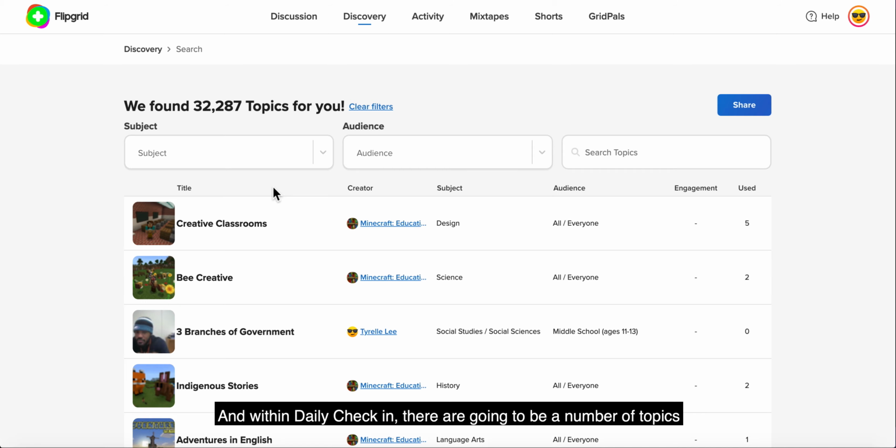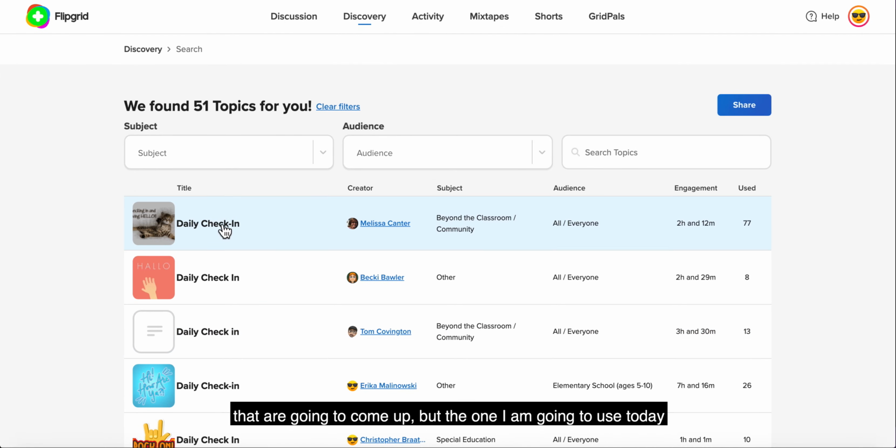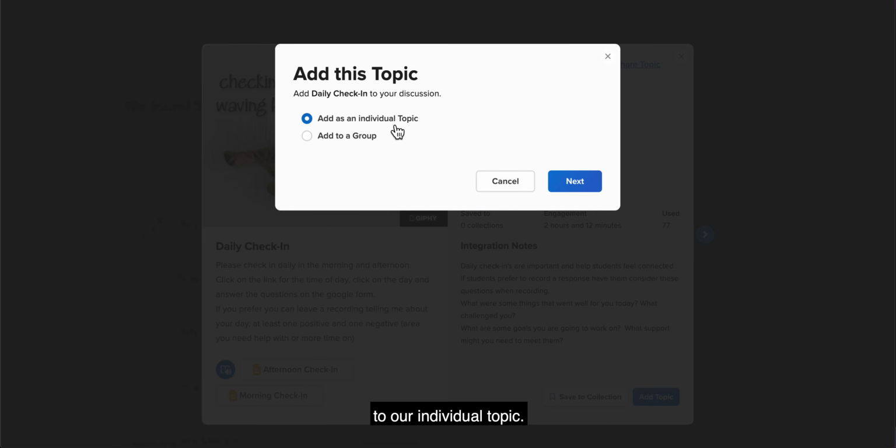And within daily check-in, there are going to be a number of topics that are going to come up, but the one that I'm going to use today is actually this one by Melissa Cantor. And you'll notice that she already has everything in here that you could possibly need, including a prompt and some additional check-in documents. What we're going to do is we're going to add this topic to our individual topic.